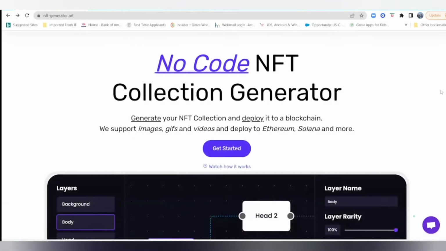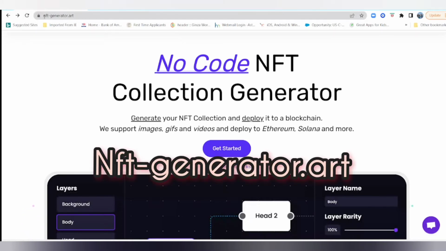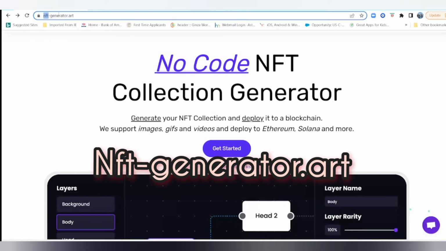Okay, so now I'm on my PC, and we're going to be using the NFT generator app to upload all the images and create a collection. The NFT generator will randomize all the attributes and help us create a larger collection of NFTs. So when you go to the site nftgenerator.art, this is what you're going to see here.